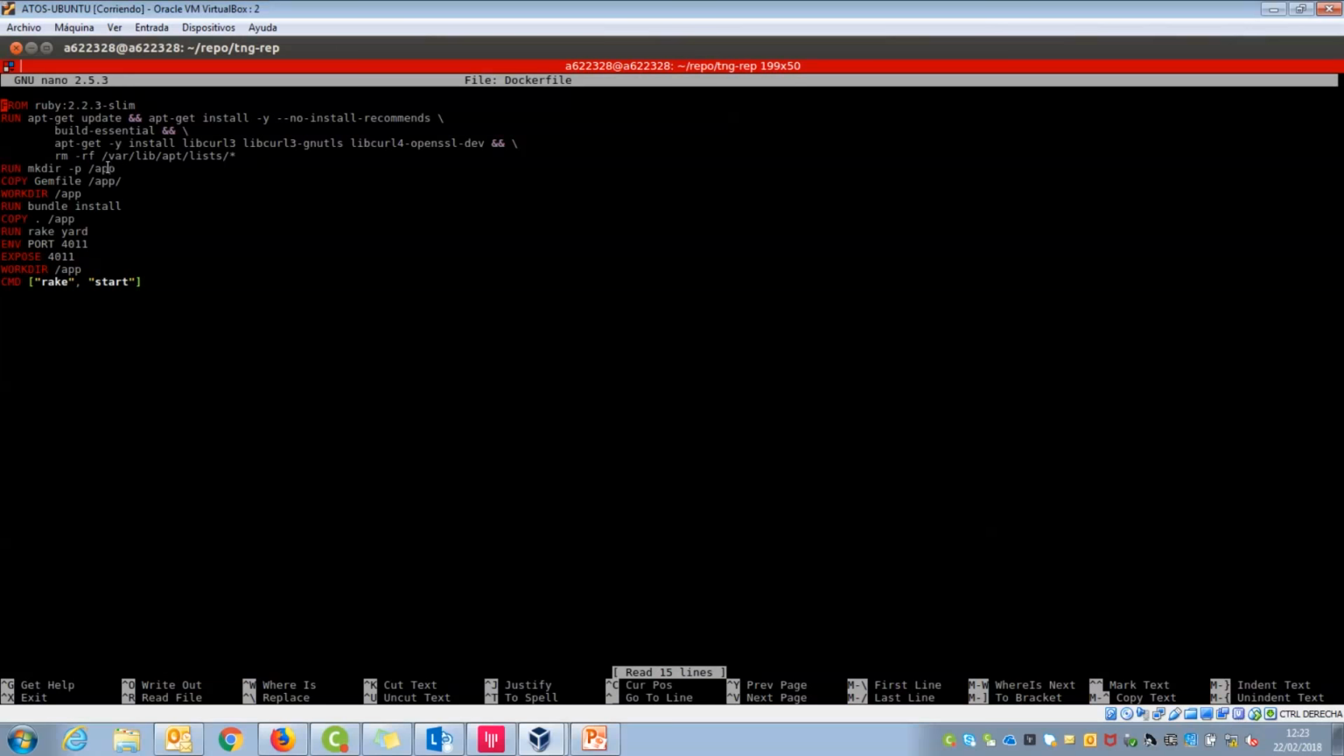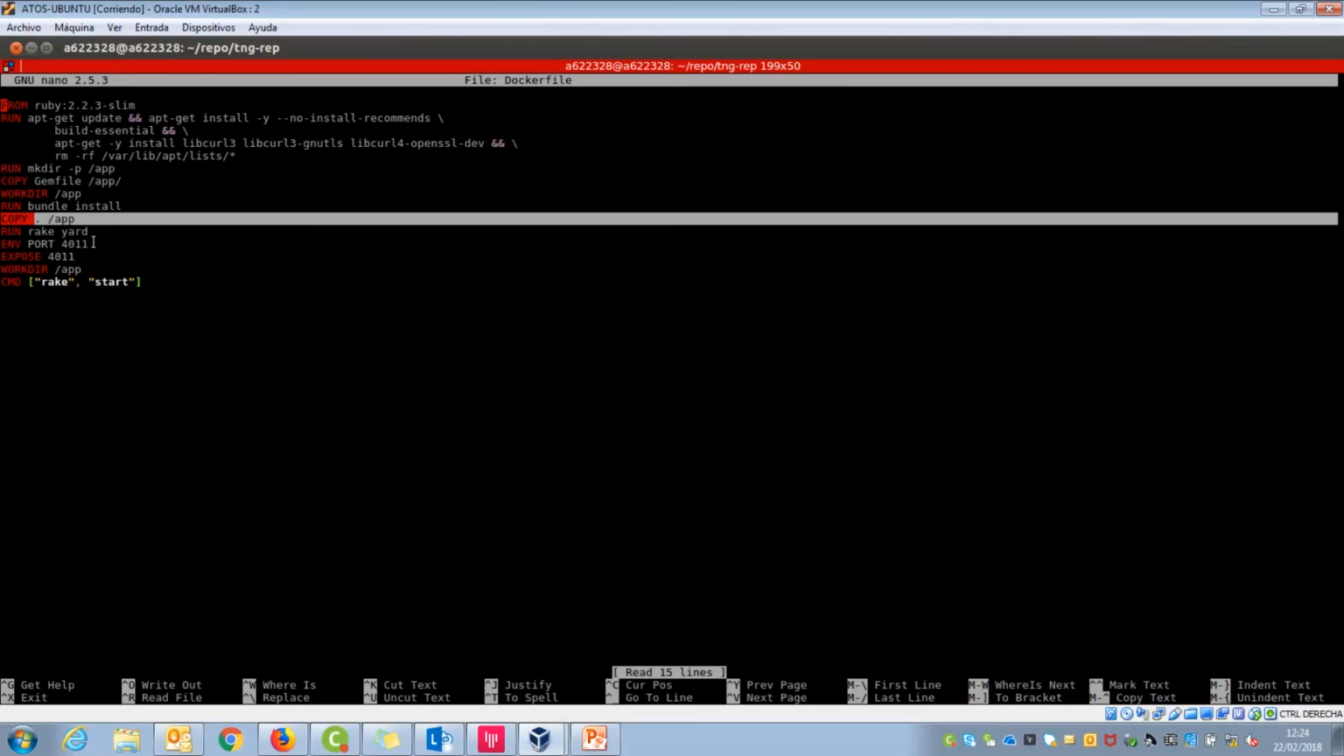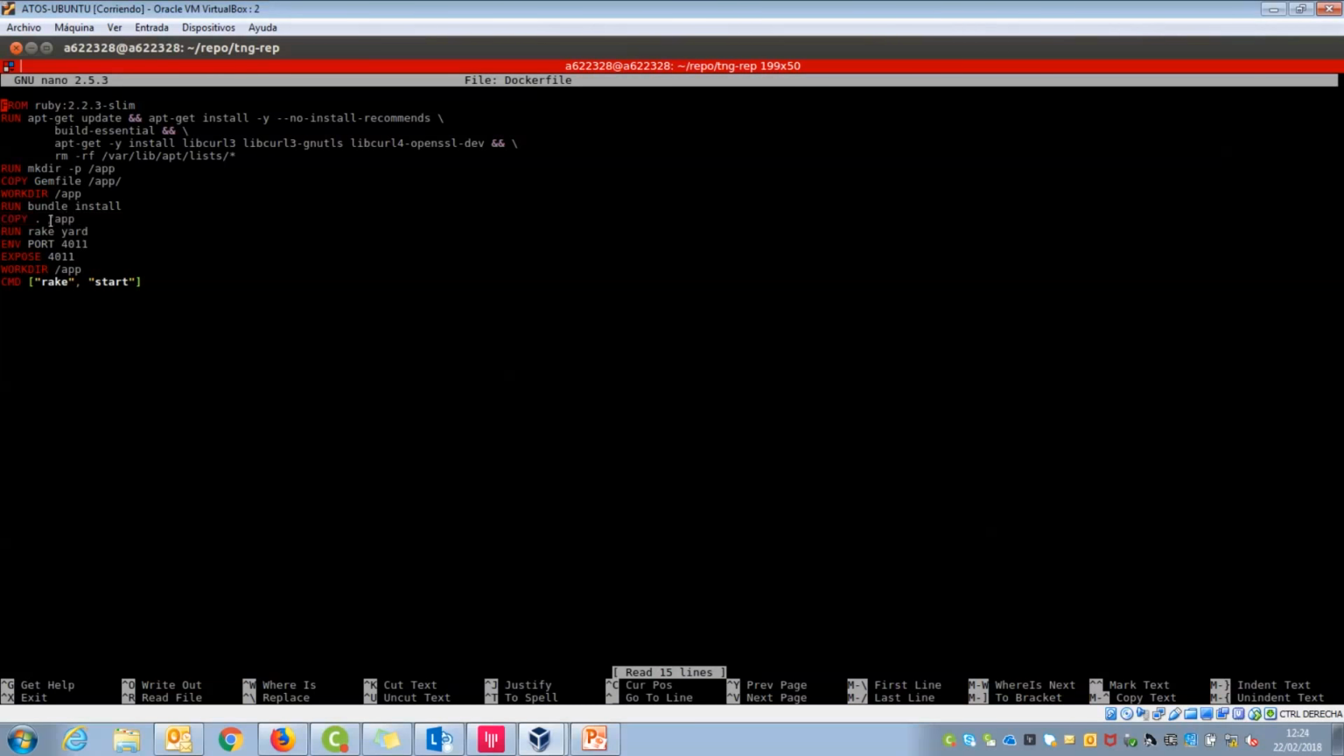Then you create the application. This is the root folder for your application. Compile whatever you need, and then copy your code to the application folder. Okay, basically this is the three steps. And at the end, you need to put how to start your application in your container. In this case, it is rec start. Okay. And any questions up to this point?